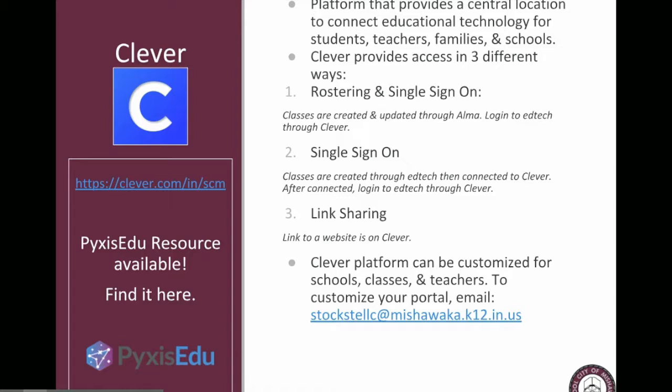Today's tech chat is focused on Clever. It's one of my favorite learning tools. Clever is a platform that provides a central location to connect our ed tech, both free and paid, to students, teachers, families, and schools. There are three ways that Clever can provide access to educational technology.